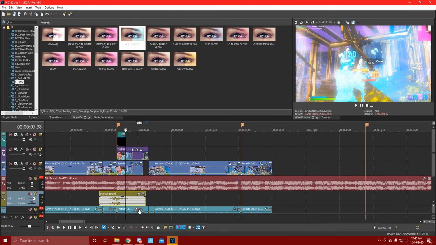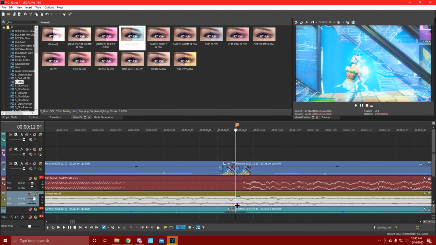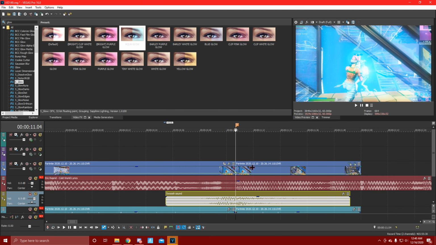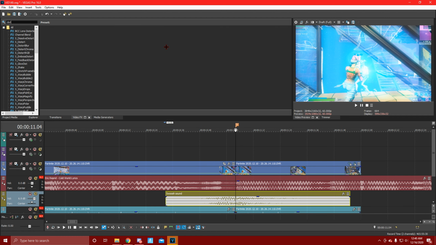Now you add this too, so Control C, Control V, and make sure it's on the tallest point that's synced with the marker. Also, for every single clip, I add distort RGB, not for the shockwave clips, but for every single clip, I add distort RGB.